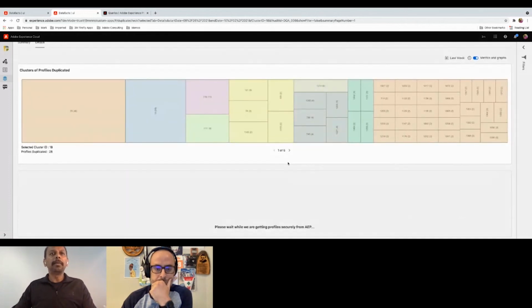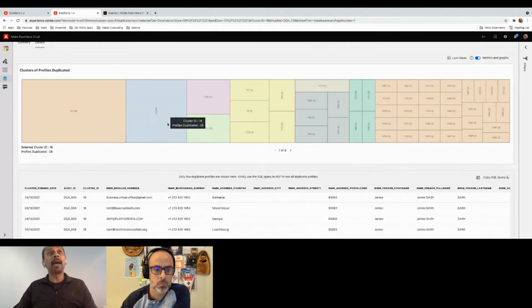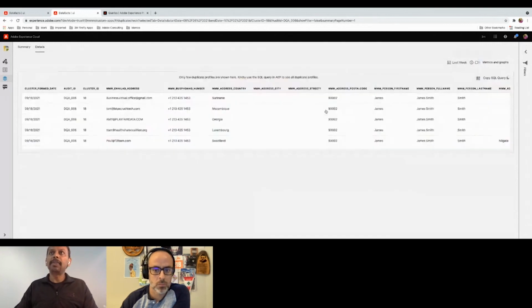As we are bringing the customer profiles from AEP, I also want to map them. The stream map tells you that it's not just the current cluster ID, which is 18, that has 28 duplicate customer profiles. There are other clusters in your AEP system. There are lots of other clusters of duplicates, and some of them have 11 customer profiles or 9 customer profiles, but some have even more. That's what this is representing. So I'm just going to hide this stream map.